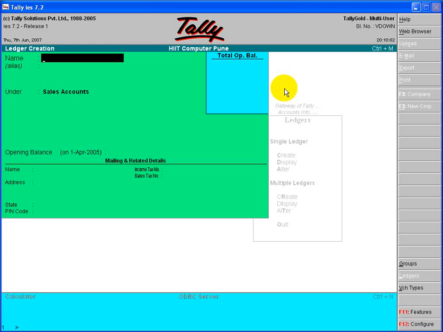So we have just seen the details about the 7 groups. First, capital account, indirect income, indirect expense, direct income, direct expense, purchase account and sales account. To come out from a ledger screen, just press escape. Once again press escape.